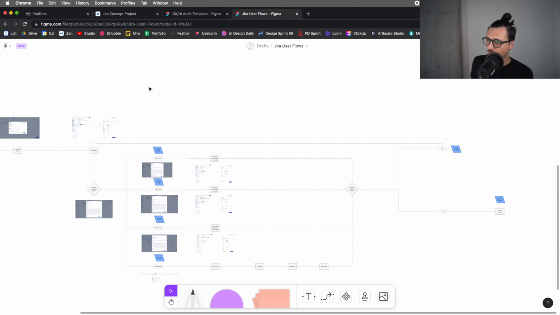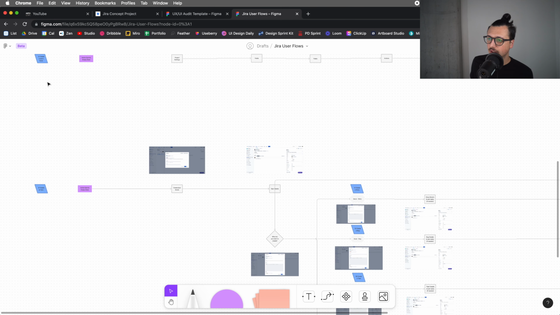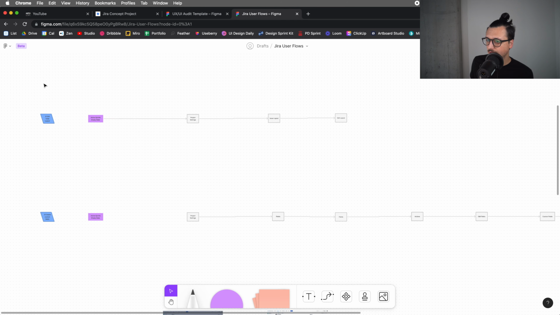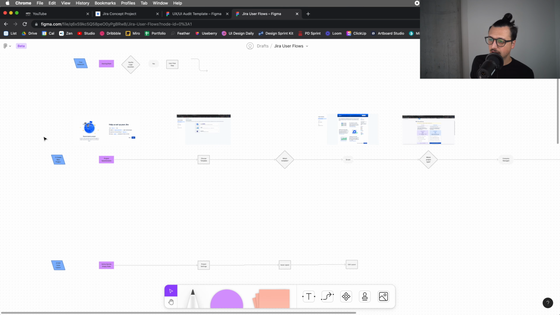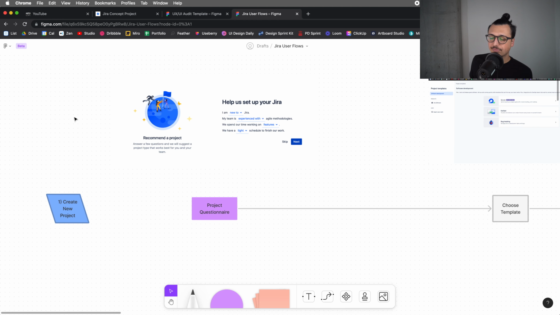So let's, at a high level, go through how this works. The first thing I wanted to focus on, I think there's one a couple above it maybe. Yeah, so here we go. The first one I wanted to focus on is creating a new project. So this is basically the onboarding setup.